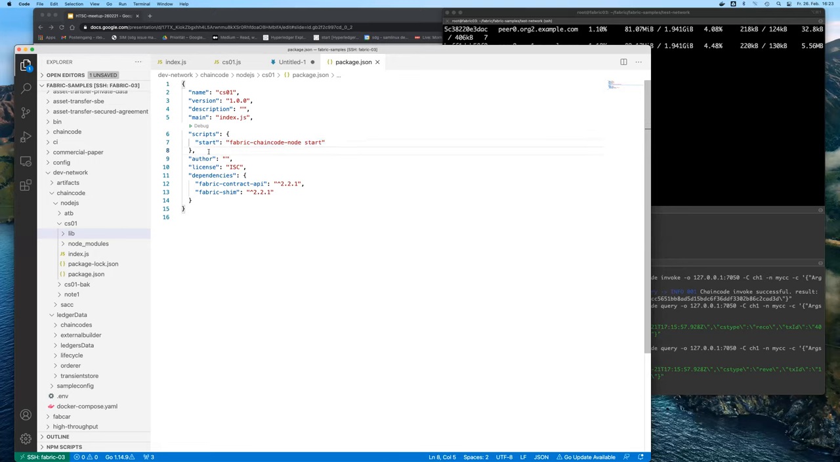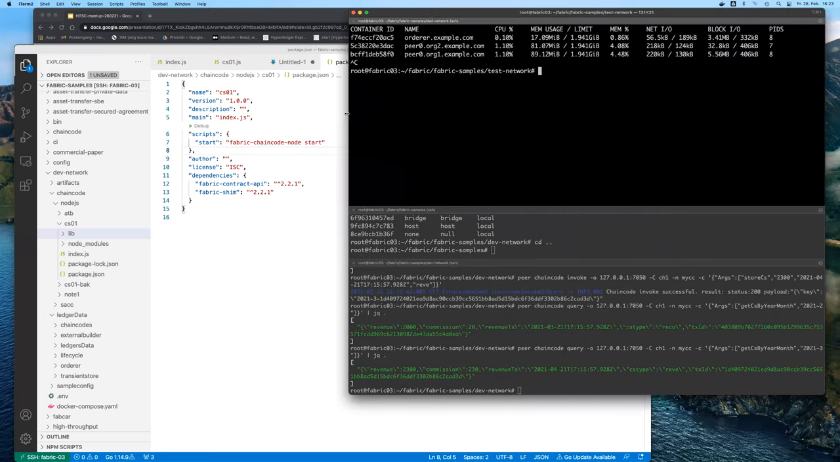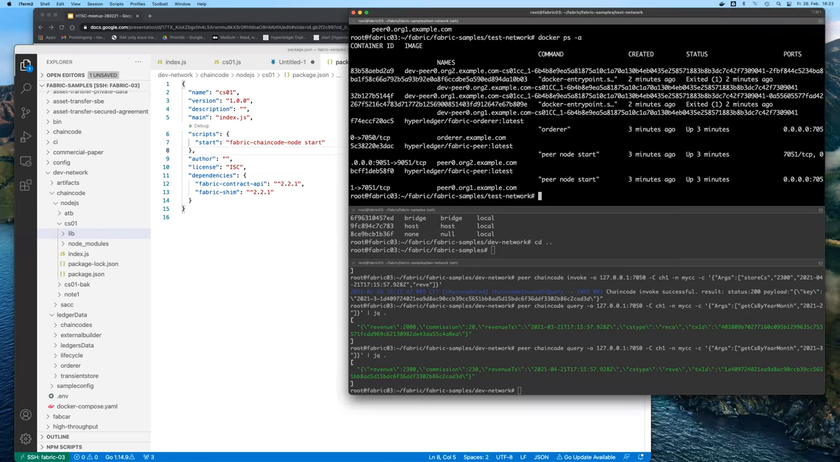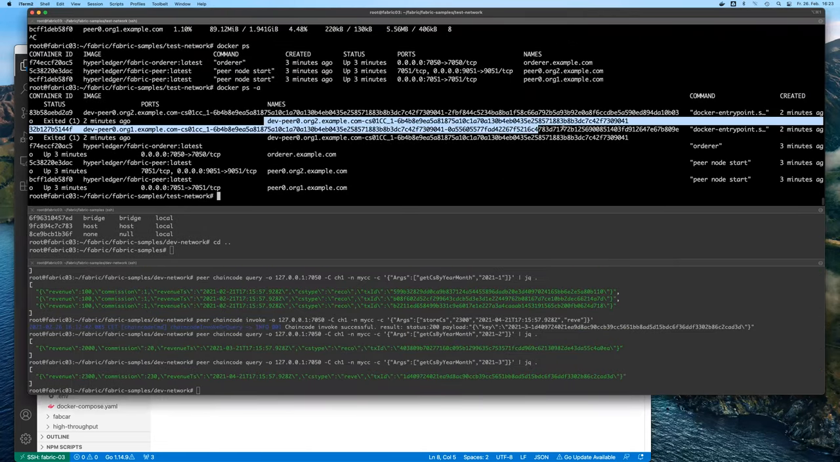But that's not a problem. Now it's important to know, okay, we have a running network here. But when we look at docker ps option a, then we see here also the started chaincode container.